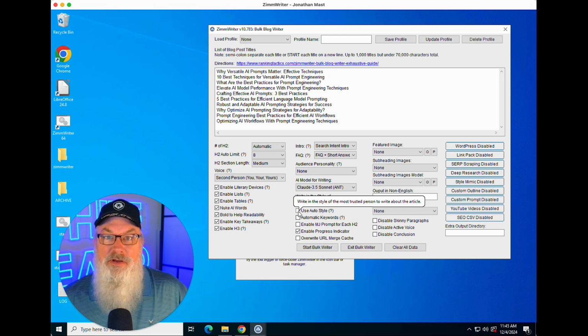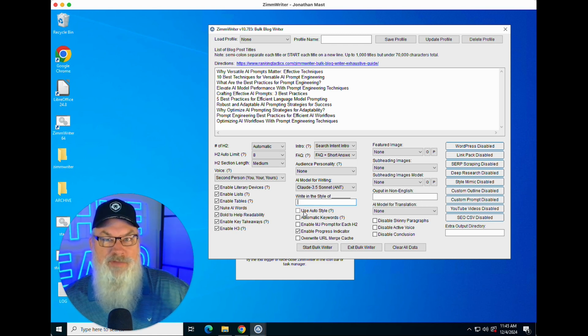We can also use auto style. I use this a lot, it certainly helps. What it's going to do here is write in the style of the most trusted person for each article. And this is helpful when we're using the bulk editor, because we're going to get multiple different perspectives, very similar tone. It'll be professional and all that, but it's going to be similar based on that style.